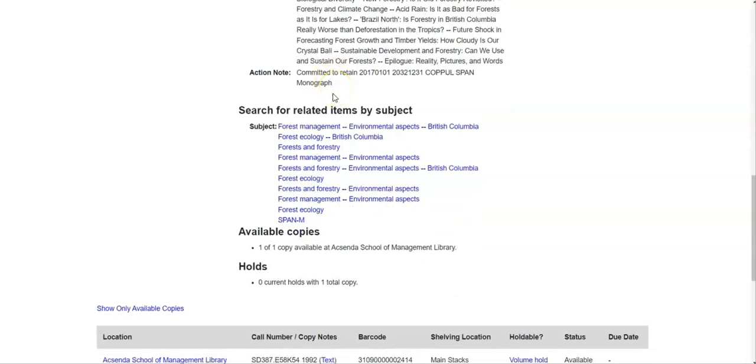Now, we have quite a few different subjects here. We have forest ecology, we have forests and forestry, forest management, and then we have more specific subdivisions of these different subjects. So for example, I have forests and forestry environmental aspects. I have forest ecology, British Columbia. So let's just say that I'm really interested in forests and forestry.